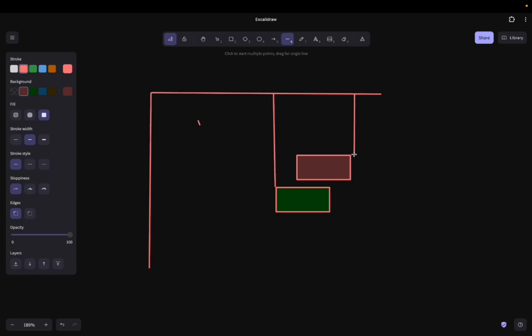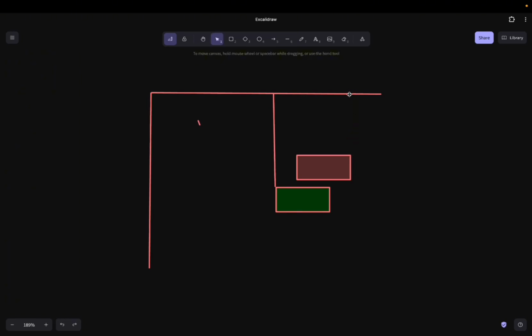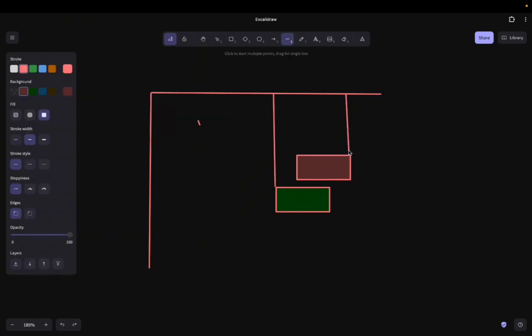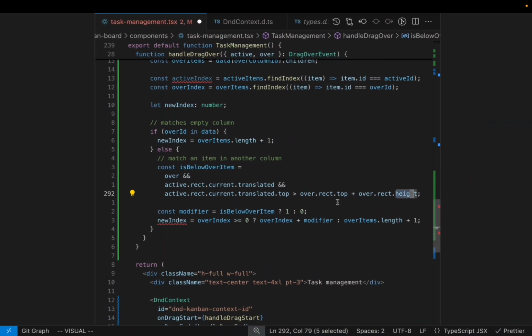Here's the top, and here's the height of the current item. You will see that this line plus this line is shorter than this line. So this means this item is below this item. So basically, that's the function. That's how we calculate this.